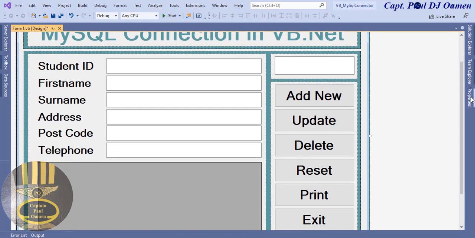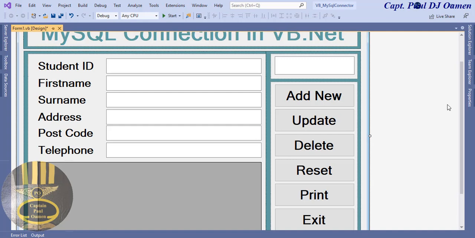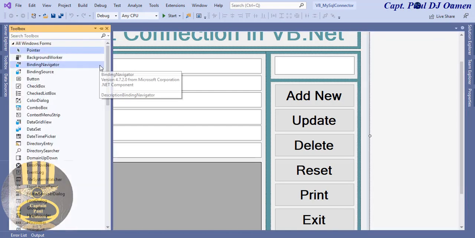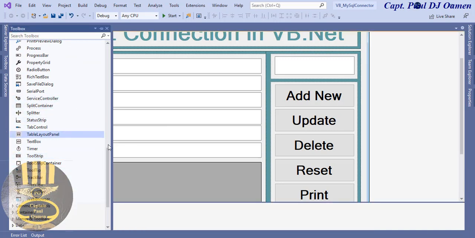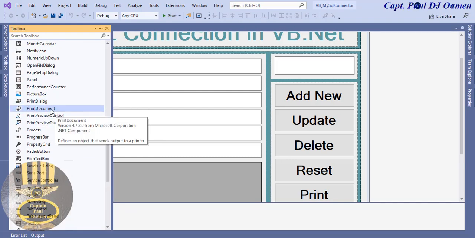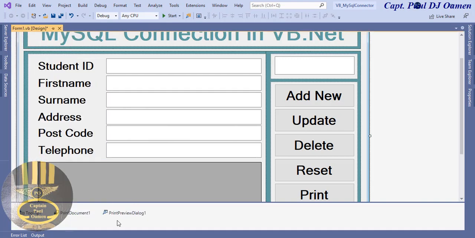Let's come straight to the property here. Let's select the form. You see, with the form I want to get it centered, so let's go to start position, click on that and get it centered. Center screen. Now back in here, you see the toolbox. I'm going to add tooltip, and I will also add print document and print dialog. So I've added those 3 objects.